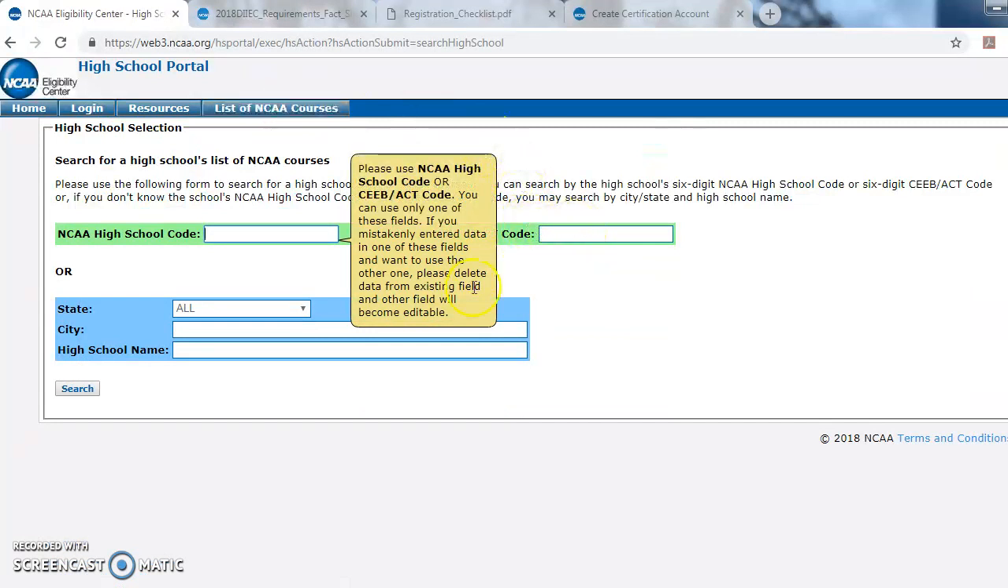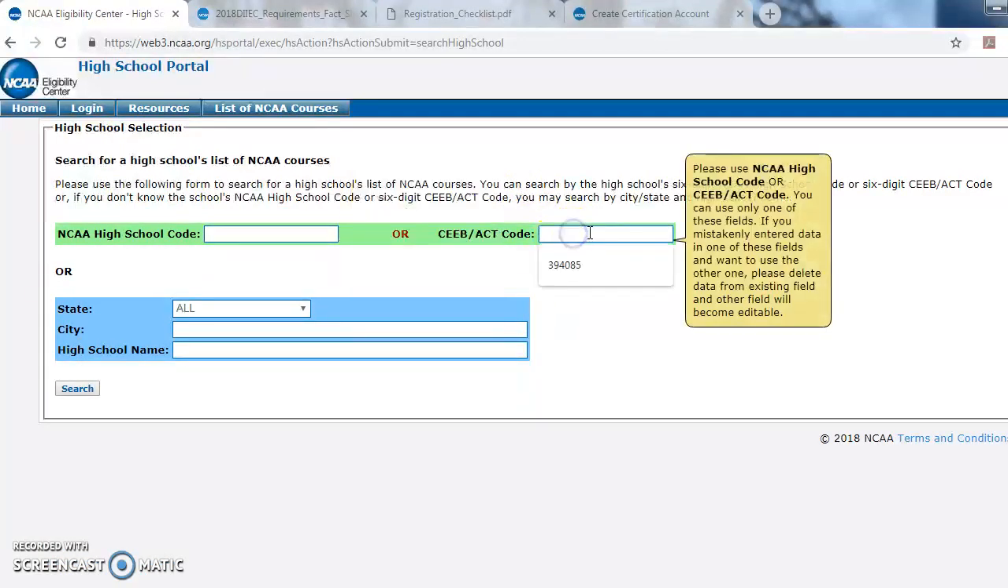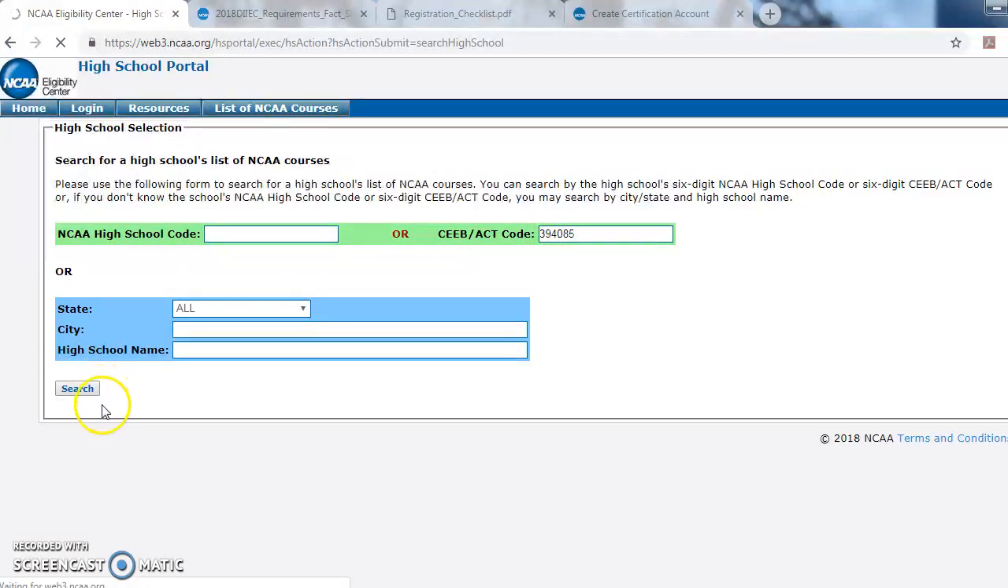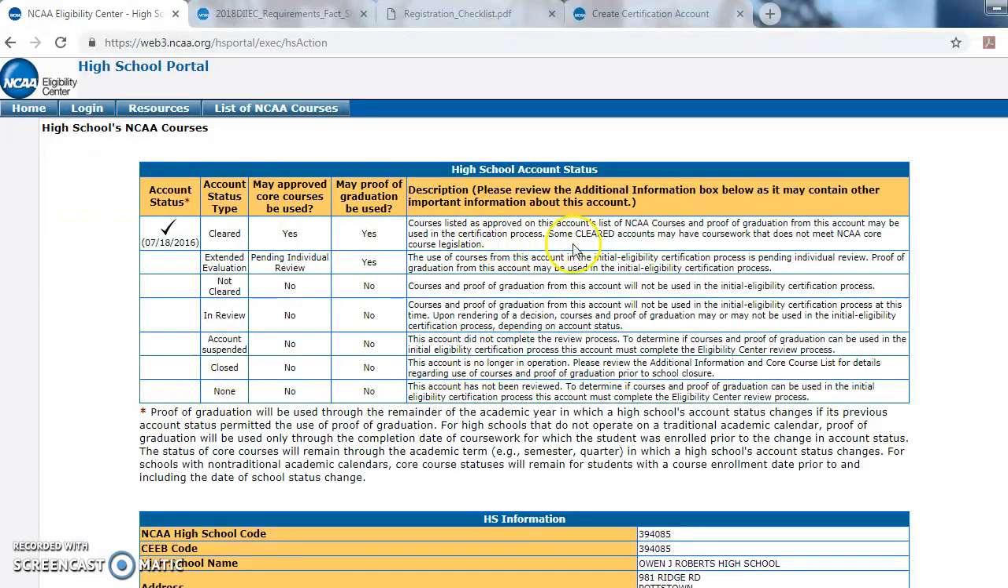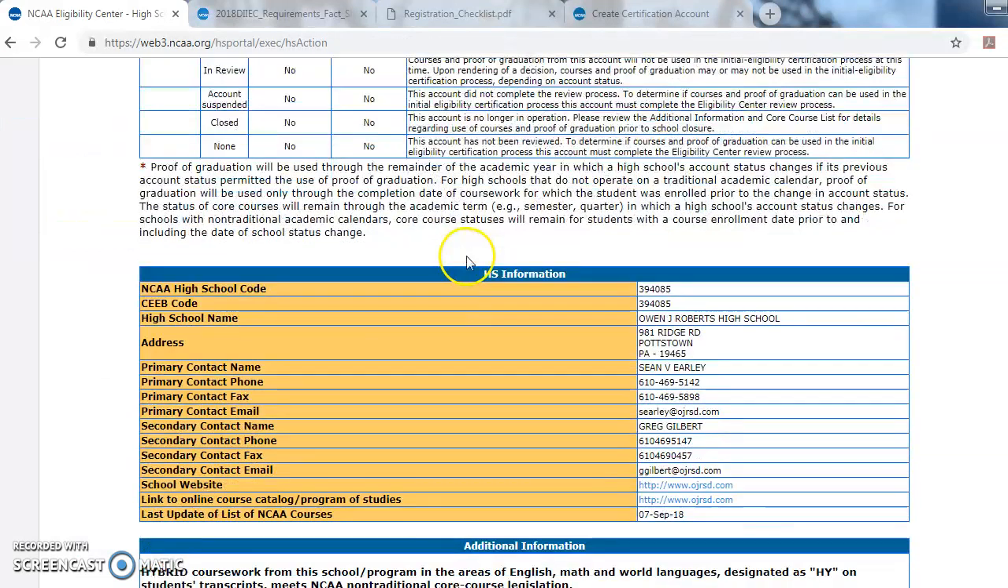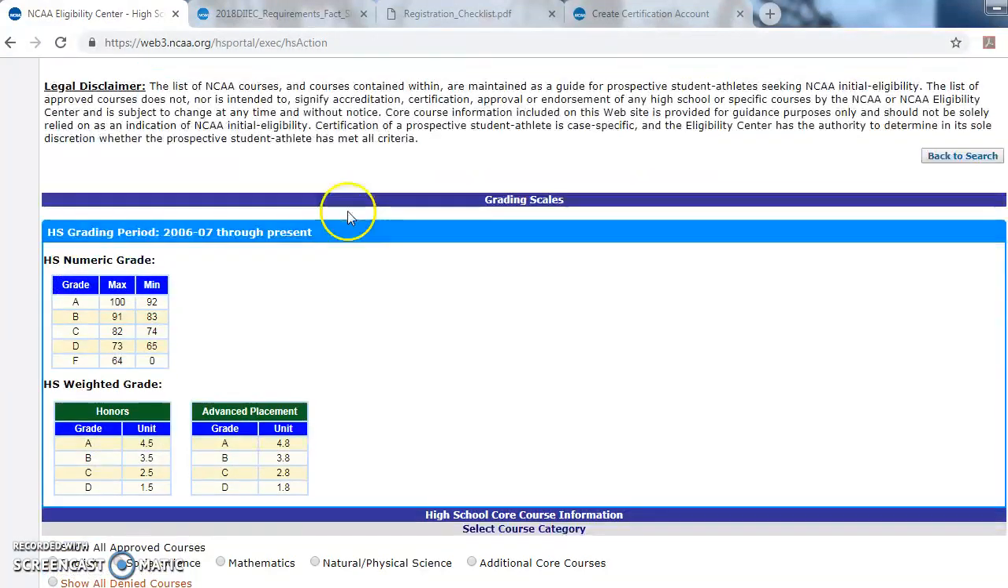The other tab that I want to point out on this particular page is the list of NCAA courses. If you click on that, it's super important that you know what classes you should be taking that qualify as NCAA qualifying courses. So if you put our school code in, which is 394085, and you hit search, this is going to take you over to the list of Owen J. Roberts classes that have been approved.